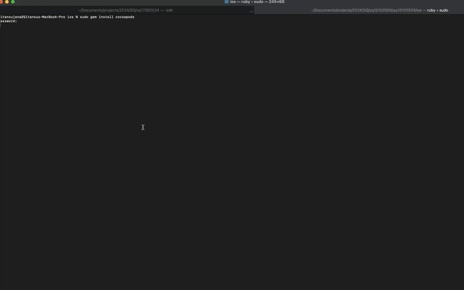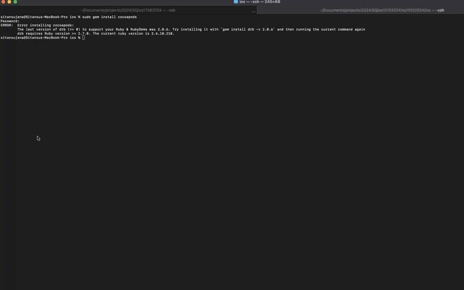I'm giving my password. It will try to install. Now CocoaPods is getting installed. I'll be using it mostly for running iOS apps. Now you can see it is giving some error. So what is the error?